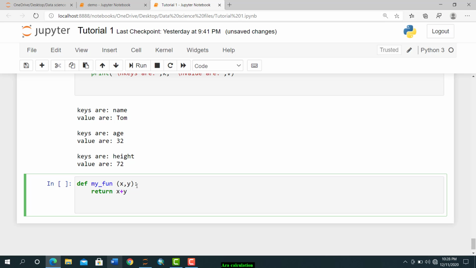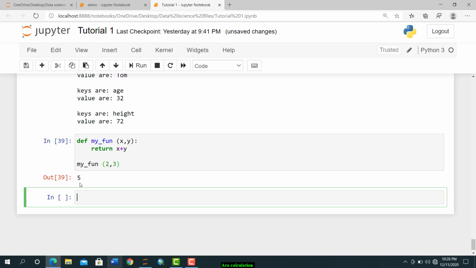So how do we call this function? Just use this name, my fun, and in parentheses provide the x and y values. Let's say x is 2, y is 3. Okay, and output is 5 because we wanted to return x plus y, and that is we wanted to add them up.